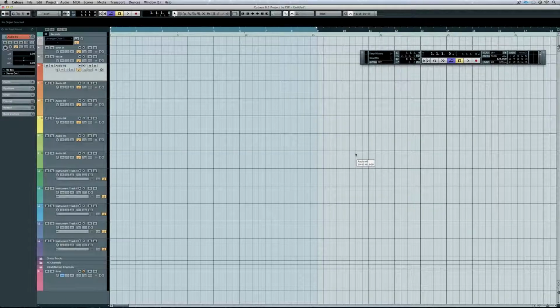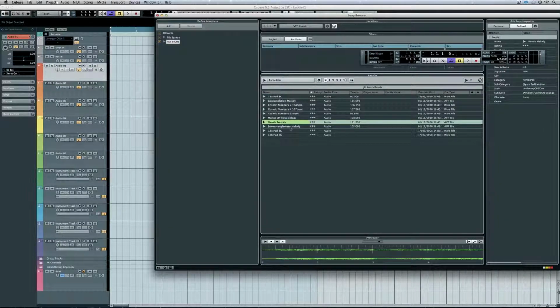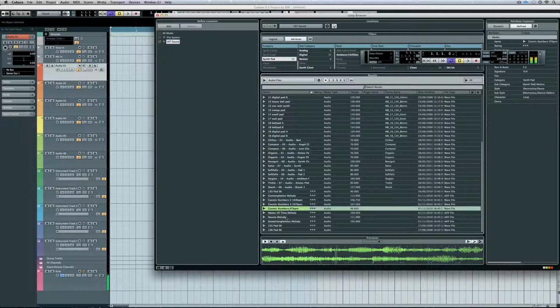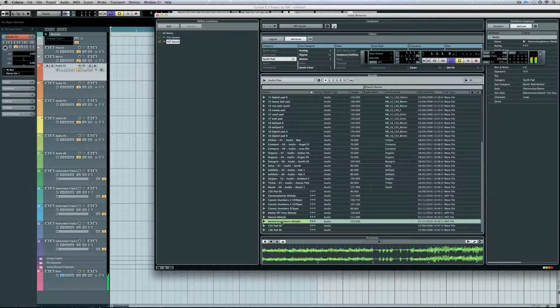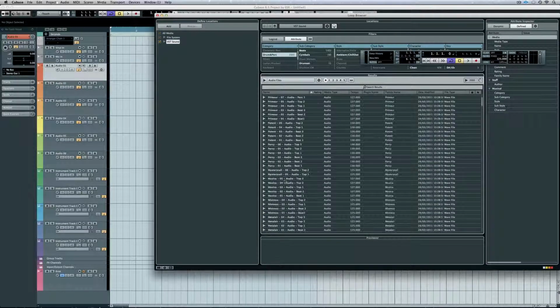3, 2, 1. Now what I want to do is show you some features of Cubase that don't often get talked about. Let's choose something. I think I'll work with a beat this time, so let's have a look.